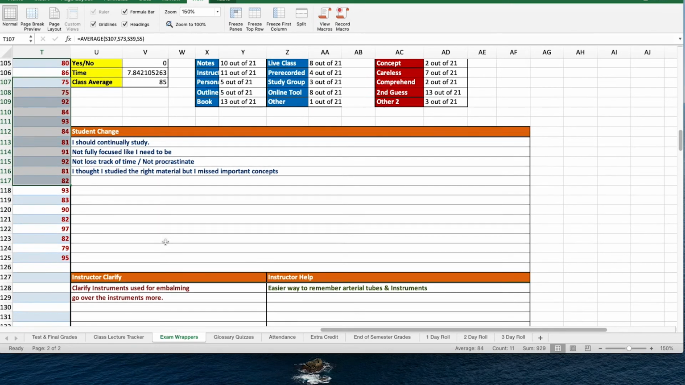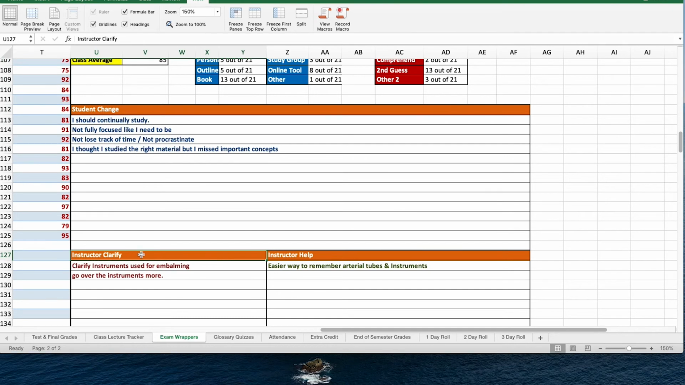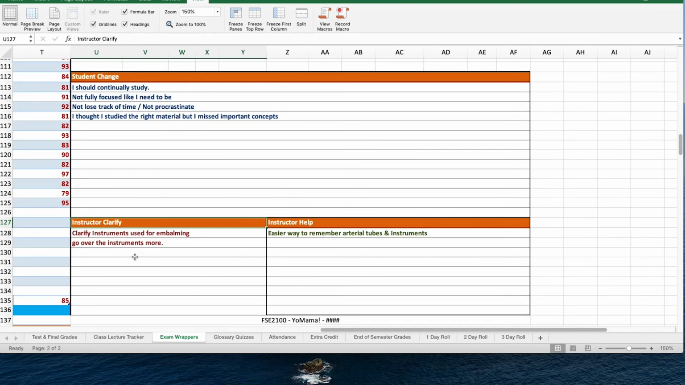So this is test 4. What do the individuals want us, the instructor, to clarify? This is what you talk about before you go into the new chapter, because you want to make sure they get this right in preparation for a midterm, in preparation for a comprehensive final, whatever it's going to be. And so they say, hey, clarify instruments used for embalming, go over instruments more. Ooh, that's important. So this tells me what?